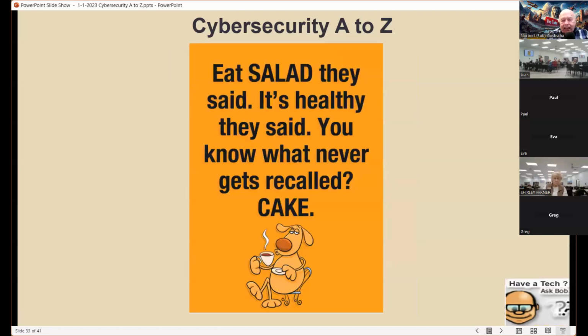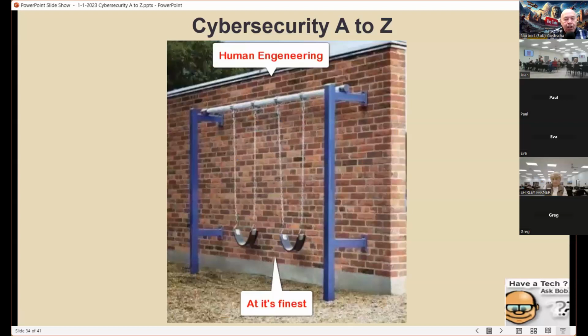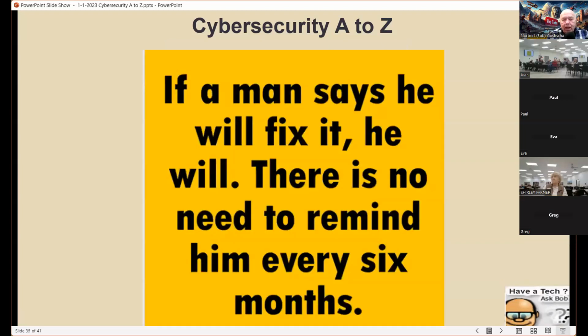Eat salad, they said. It's healthy, they said. You know what never gets recalled? Cake. Human engineering at its finest. If a man says he will fix it, he will. There's no need to remind him every 6 months.